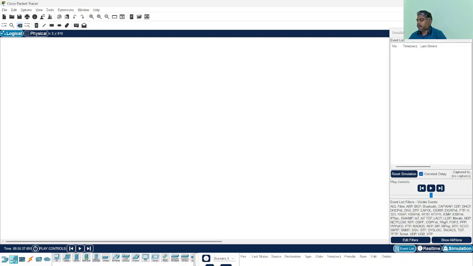Okay. So now for basic configuration, as the initial process, we are going to make a connection establishment between two devices. PC to PC: how we are going to make a connection, how we are going to transfer the data from one system to another system. Okay, that's the first exercise. We are going to see the step by step process.